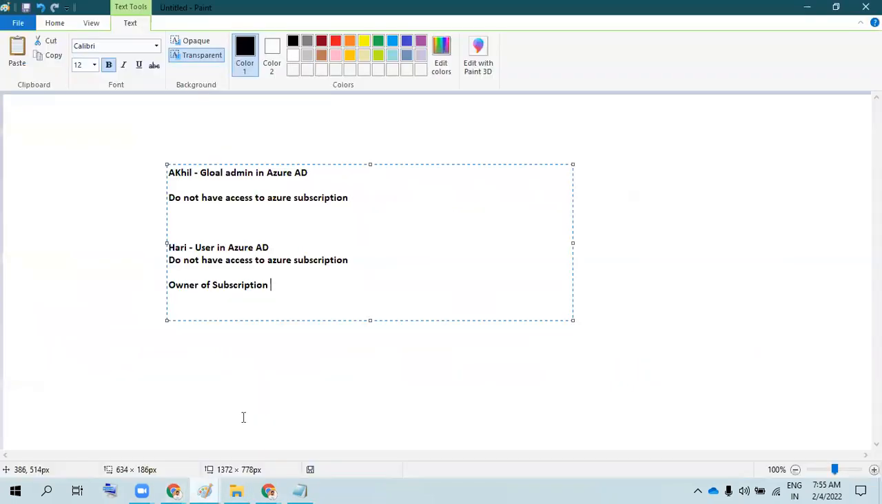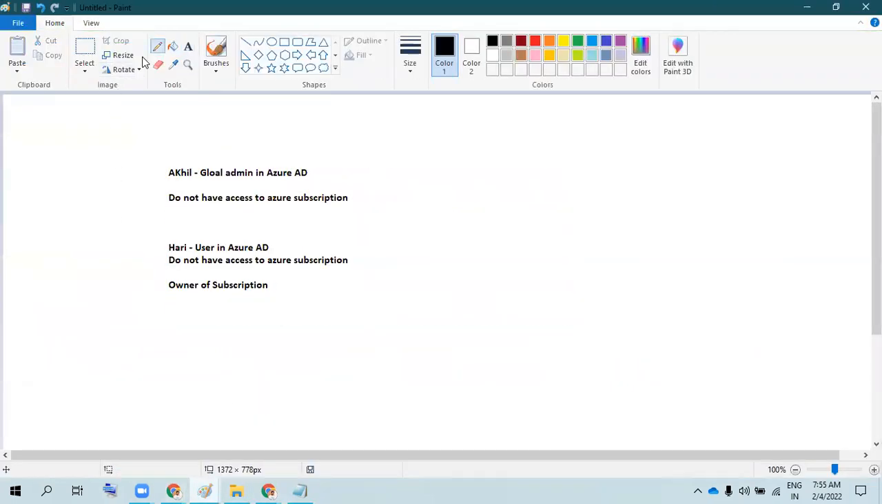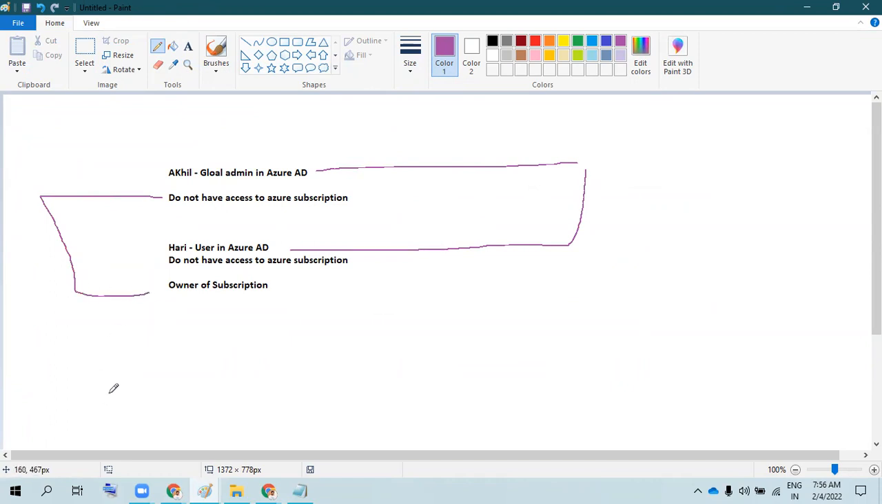So you need to understand one thing here. Azure AD permissions are different from subscription permissions. Though you are just a user in Azure AD, you can be the owner of the subscription. Here Akhil, though he's a global administrator, can add n number of users to Azure AD, but he doesn't have access to the subscription. You got the difference, right? So these two permissions are different.